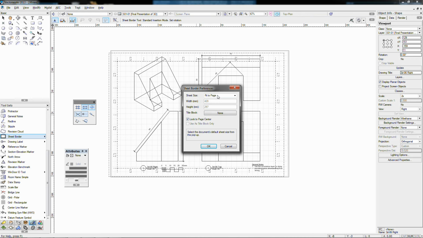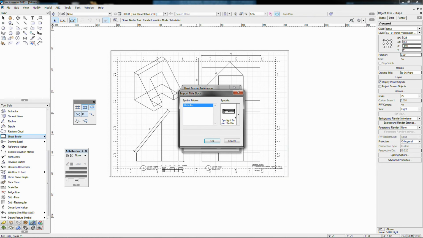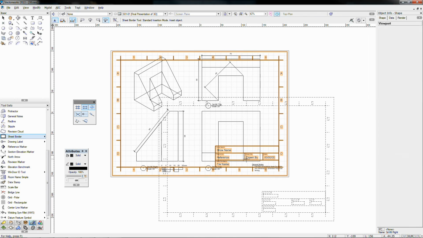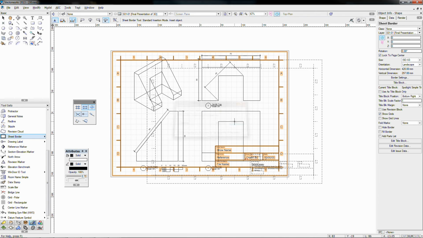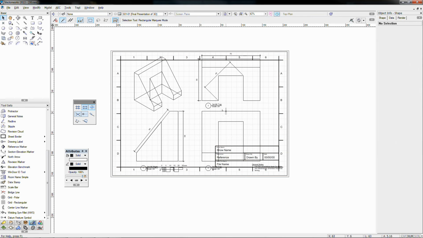Do you want it fit to page? Yes, please. Would you like a title block? Sure. Let's choose a Spotlight Simple one for this example. Going to hit OK, and there it has. Let's put it in there. Now things are getting a bit convoluted on my page, so let's play with a little bit of this.